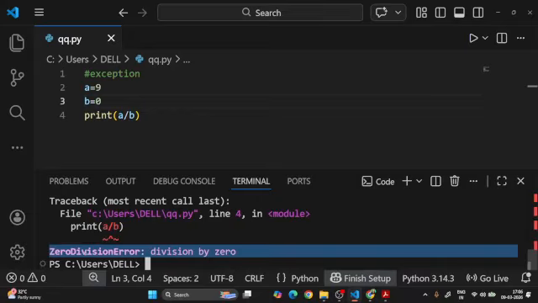In mathematics, in class 12th or class 11th, you must have heard about infinity. Anything divided by 0 is infinity, but in the computer case we are not going to go with that. So here it will show you ZeroDivisionError. So such types of errors are called exceptions. They are not handled purely by the compiler. They are giving you errors like this.